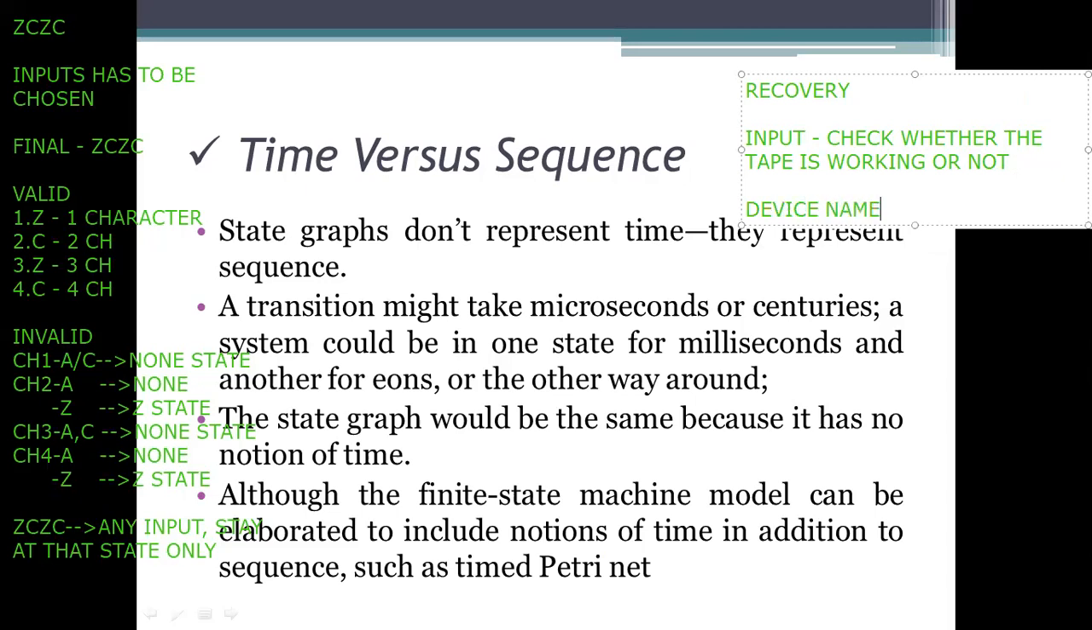So the device name. Many devices will be there, tape recorders will be there. To eradicate this ambiguity, about which one is working and which one is not working, we give a name to that tape recorder. So the device name that we are specifying will act as an input for processing. Okay, so that is the input here.